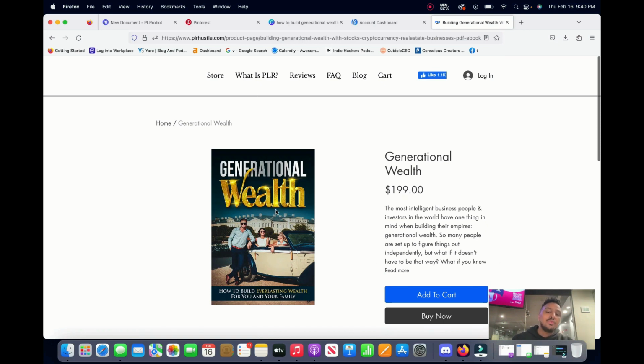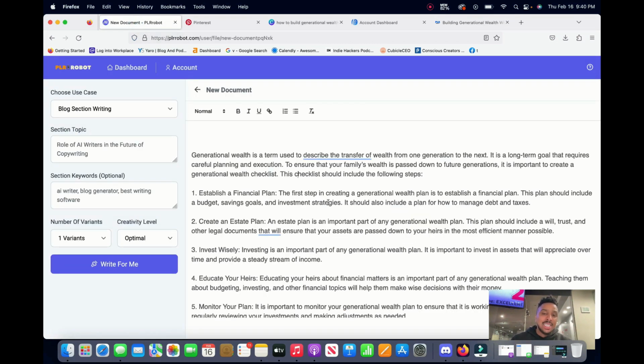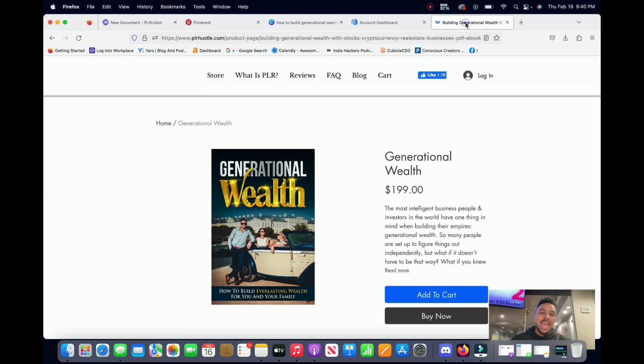Now, if I wanted to resell this ebook, like I said, I could resell an ebook like this for $99 all day long. So you got to see the dots connecting here. I have my checklist that I'm going to give away for free, and I also have a related ebook that I'm going to sell for $99.